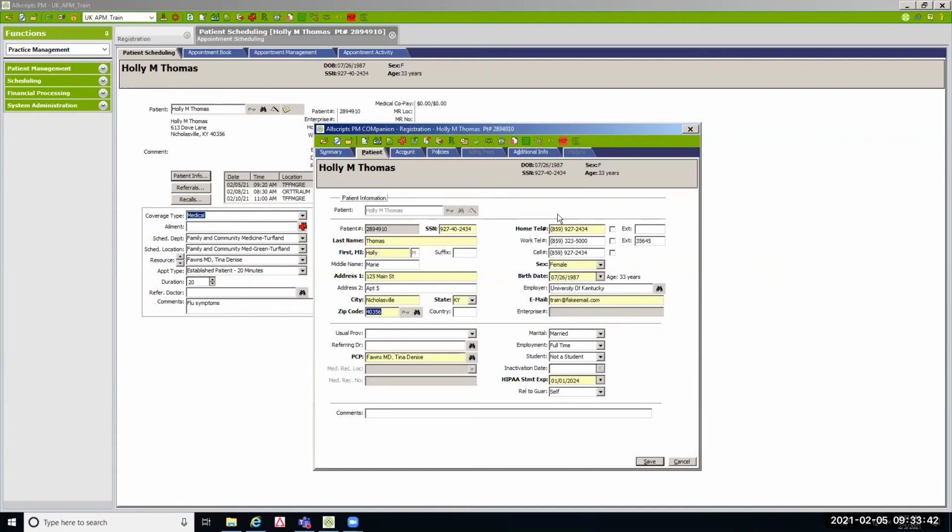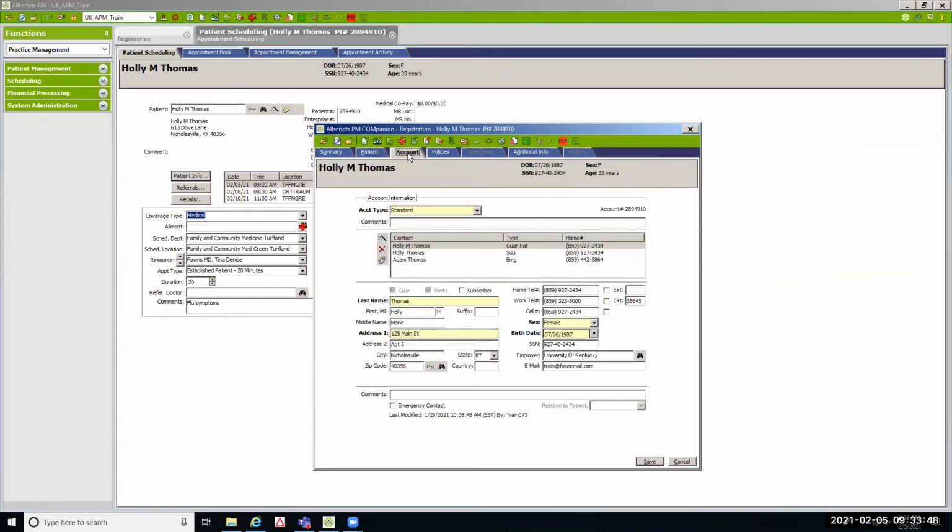We're going to go click on the account tab. Even though we made changes, we're not going to hit save. We're going to click on the account tab. And then you see account information, account type, comments, and then you see contact and type. So this area right here, under type, I want you to single click on EMG.